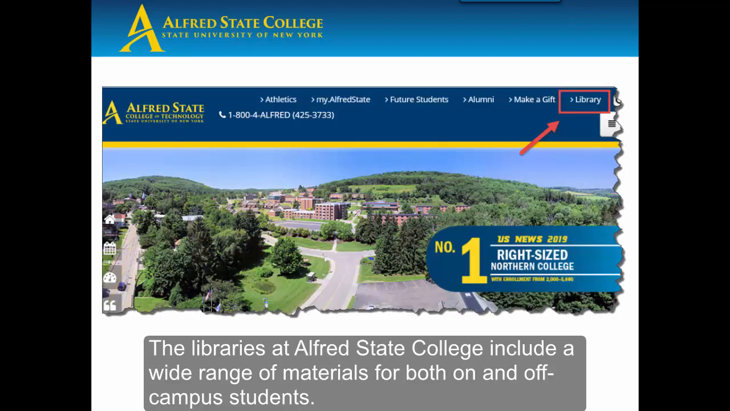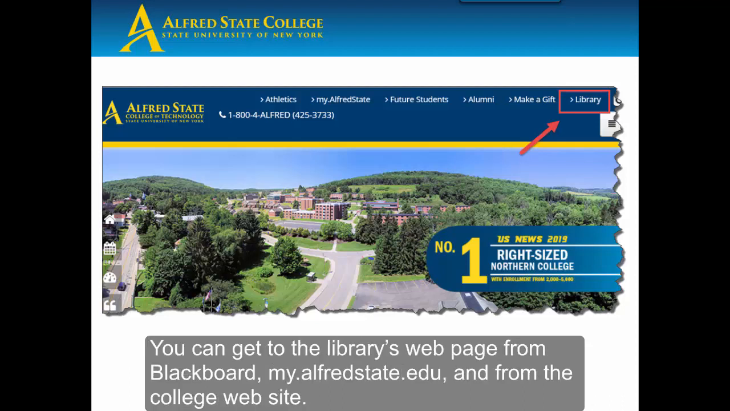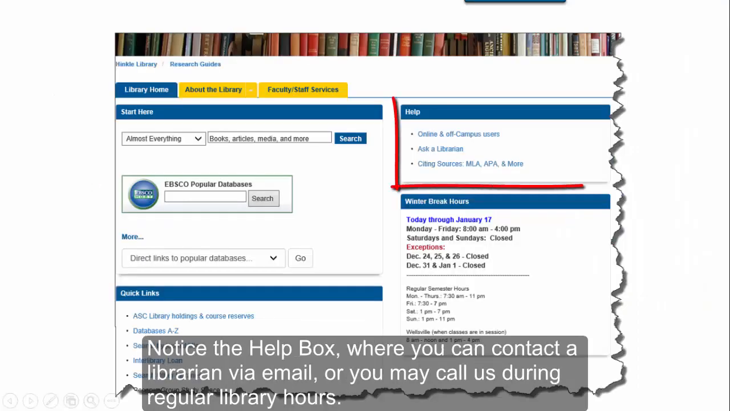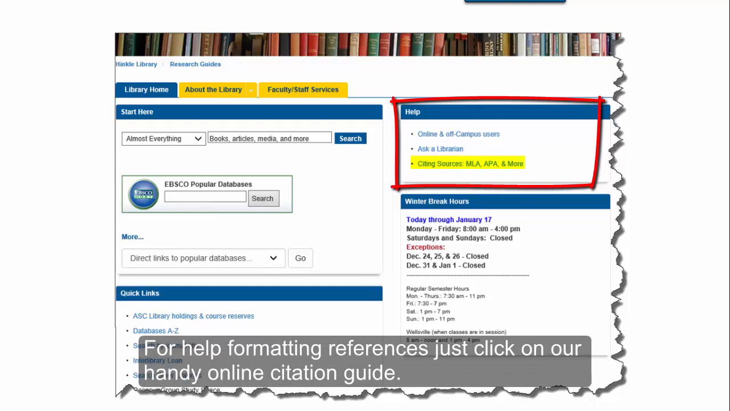The libraries at Alfred State include a wide range of materials for both on and off-campus students. Get to the library's web page from Blackboard, My Alfred State, or from the college website. Notice the help box where you can contact a librarian via email, or you may call us during regular library hours. For help formatting references, just click on our handy online citation guide.